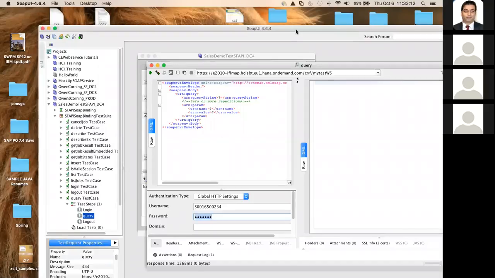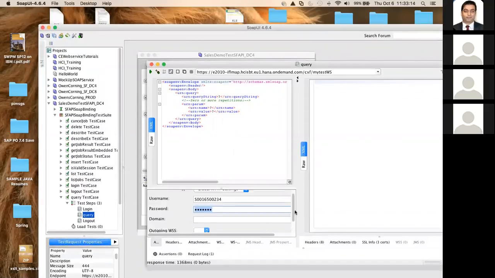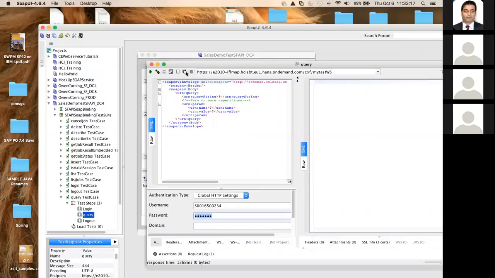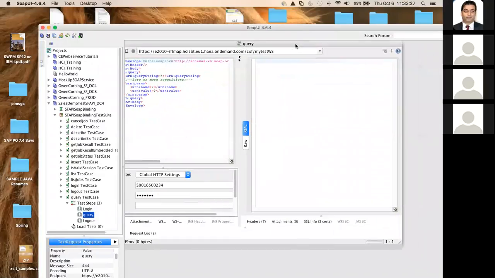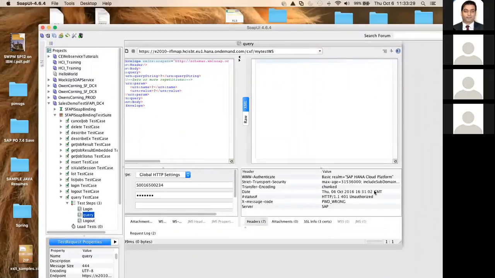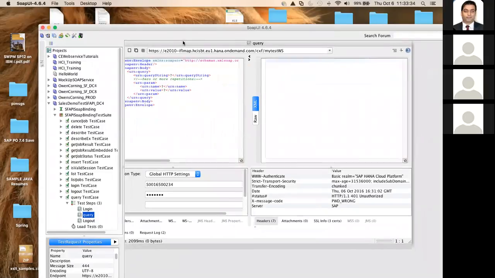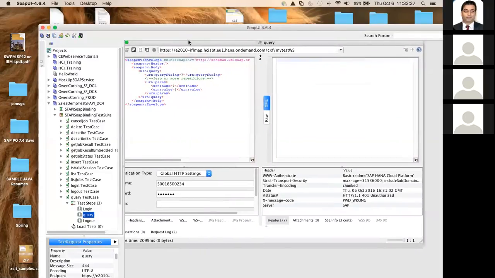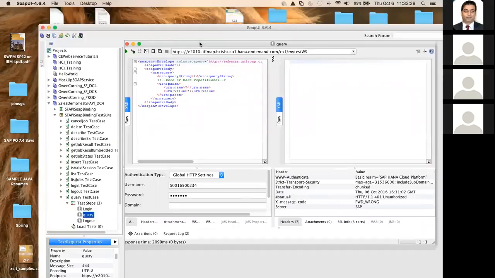Can you see my screen? Yes, Prakash. Can you click on the headers that were returned on the right-hand side bottom? Headers, 7 headers were returned. Password is wrong. No, we need to give the S user, right? No, Deepika, this is the HCI S user ID that we are using. Can you ping the password to Prakash, maybe? The latest one that I have, I'll just ping it.